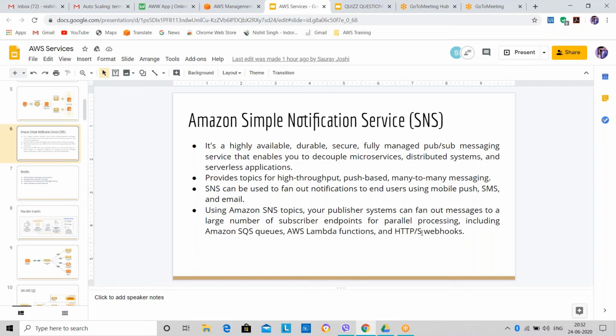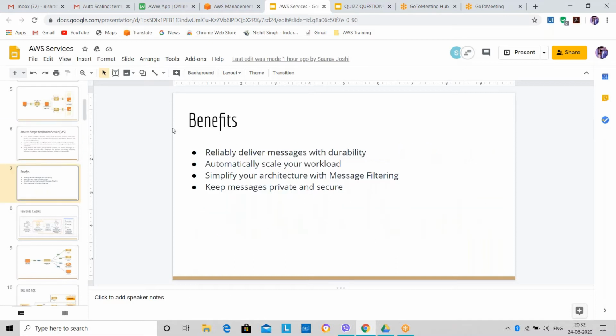I've told you we'll see SNS again when we study Lambda in the future. Here it is also mentioned that it is used with Lambda, HTTP webhooks, and SQS. We'll see SQS today also, after SNS. SQS is also a messaging service, a queue-based messaging service. SNS is the notification service. So what are the benefits of SNS?